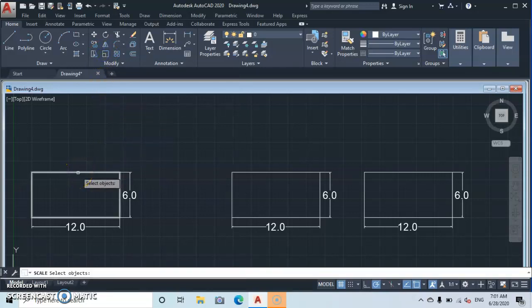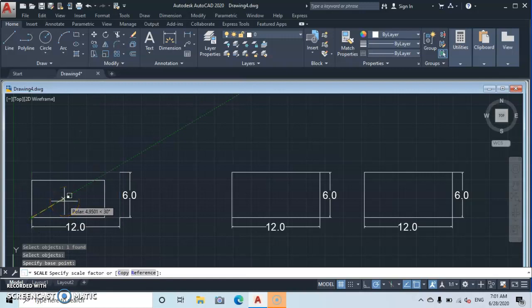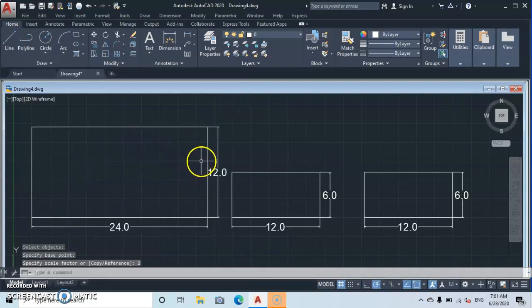Then select the object you want to scale, then you press enter, then you specify a point. Okay, let's take this point as our initial point. Then we have to double the size of our drawing. So you type in 2, so it's multiplied by 2, then you press enter. So you see that the size of our drawing has automatically doubled.